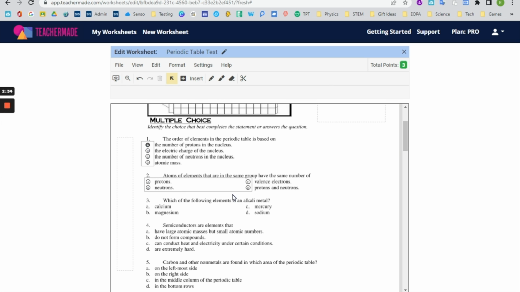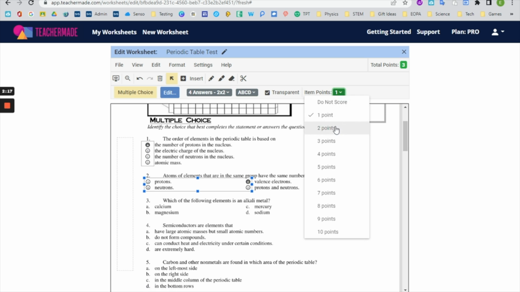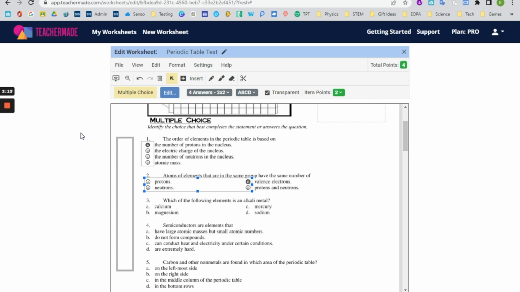Now I'm ready to choose my correct answer, which is C. Notice my point value. In this case, I can double it if I want to, or keep it at the original 1 point. It's up to you. And the questions are good to go at this point.